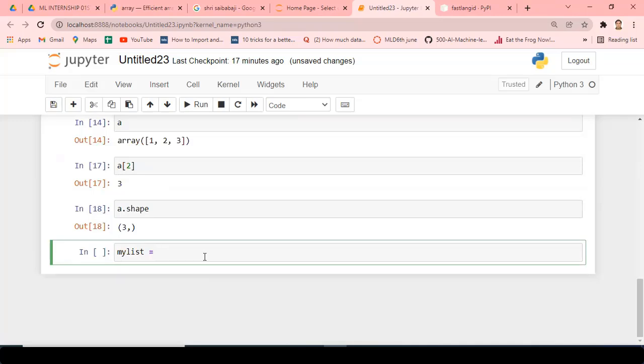So I'm creating some list. See, it's a list of lists. Suppose 1, comma 2, comma 3 elements.